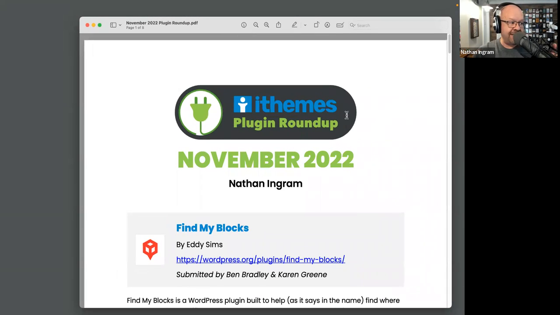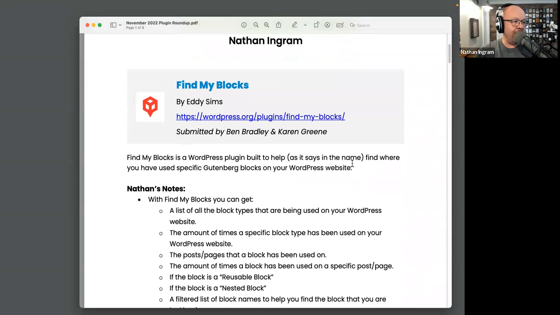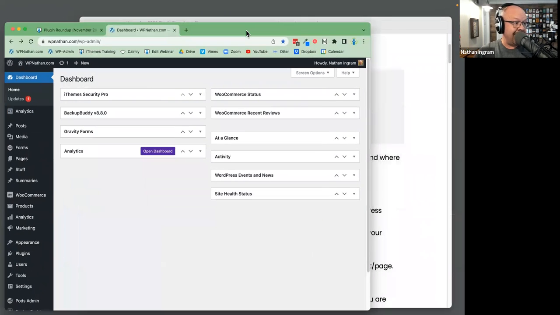That link will give you this handout, and we're going to start off with a suggested plugin. Actually, two of you suggested the same plugin. Ben Bradley and Karen Green both suggested the Find My Blocks plugin, and we really like it. So let's take a look over here at wpnathan.com where all those things are set up and going. And let us get, first of all, our computer to stop wobbling around. There we go. Let's get that plugin activated and we'll take a look.